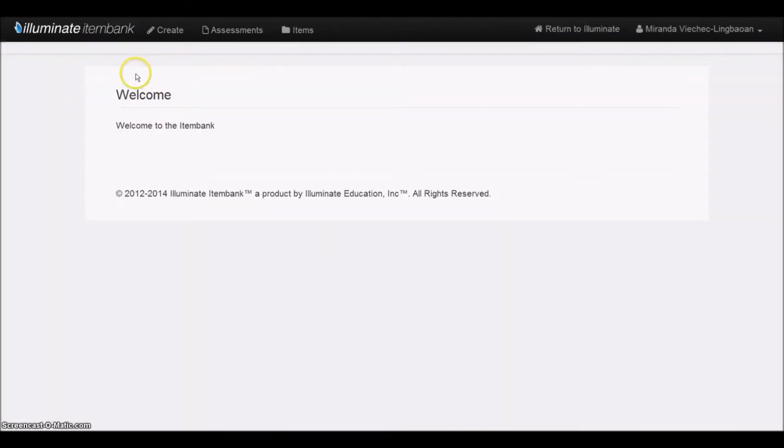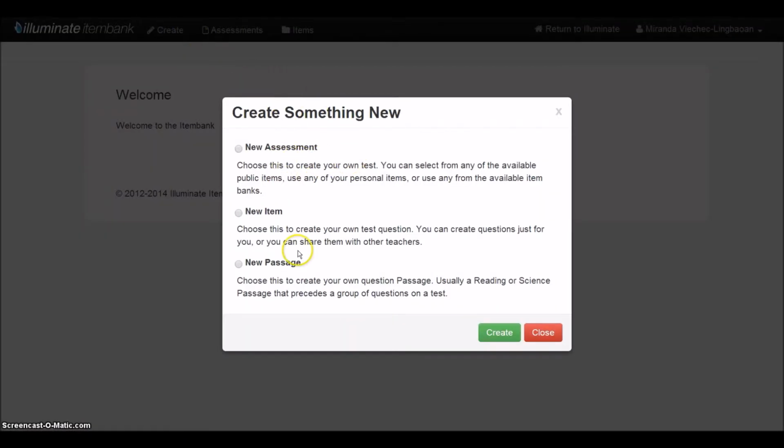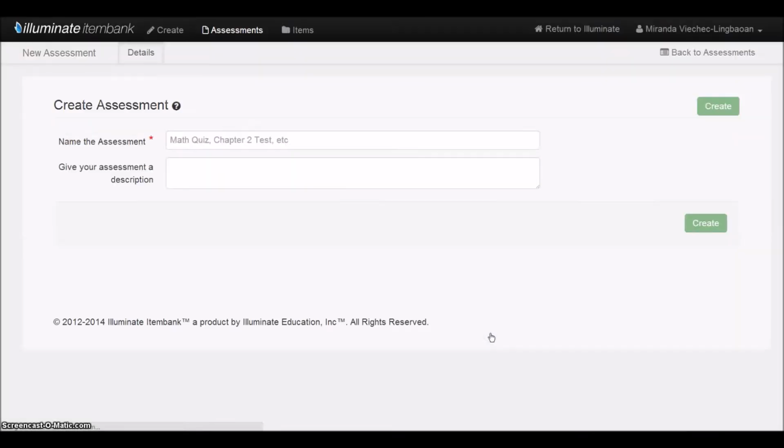Once you click that, it's going to bring you into the item bank itself, where you see Create, Assessments, and Items. Assessments is for those you've already created. What we're going to do today is create a new assessment. It gives you three options: new passage, new item, or new assessment. We want new assessment. Then click on Create.